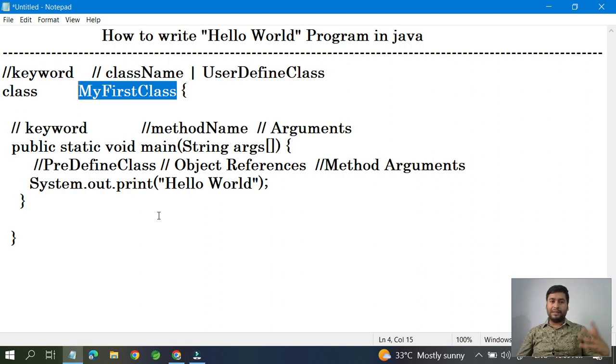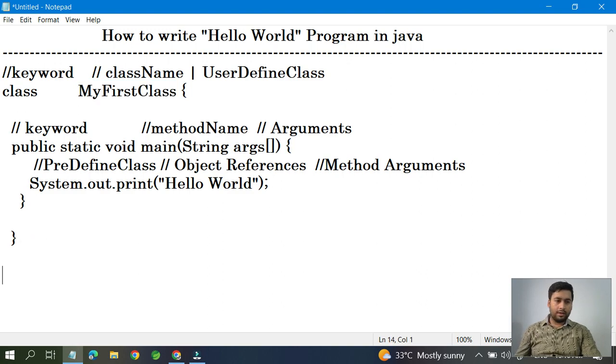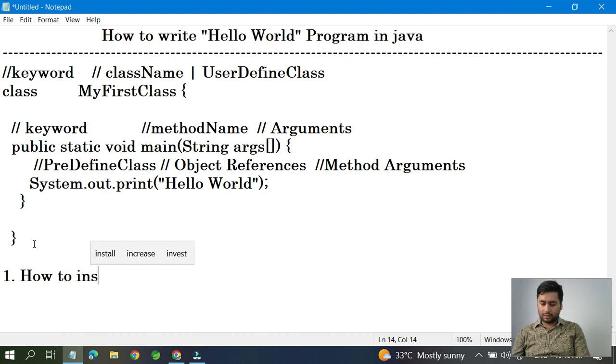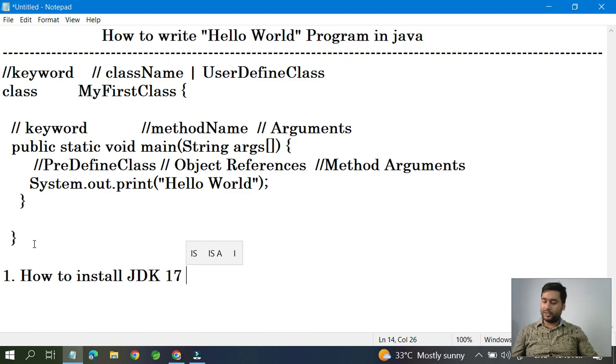And this code, please try on your own to execute. Okay, try to install the JDK software, try to set the path, and also try. Okay, so I am going to give you some assignment. You are on your own. Okay, so what you have to do is go to Google or YouTube and search how to install the JDK software. So your first assignment is how to install JDK 17. So you have to install JDK 17 in your system.